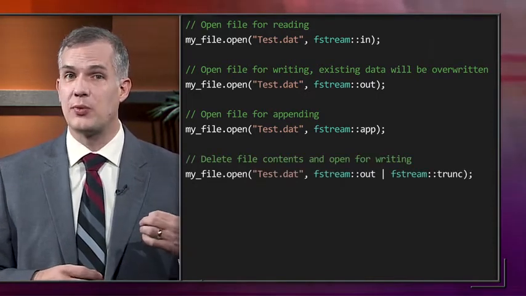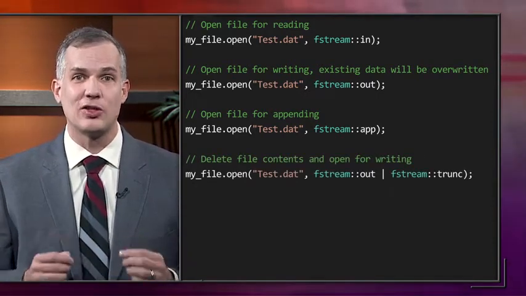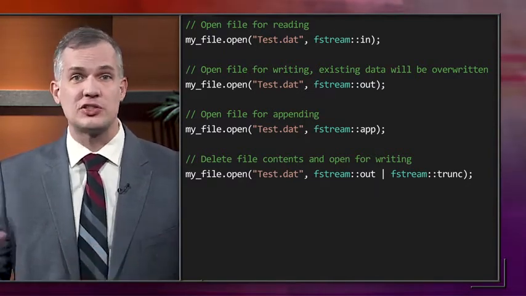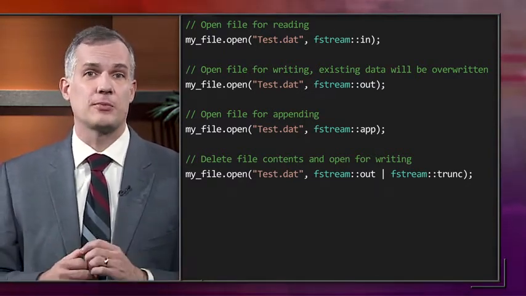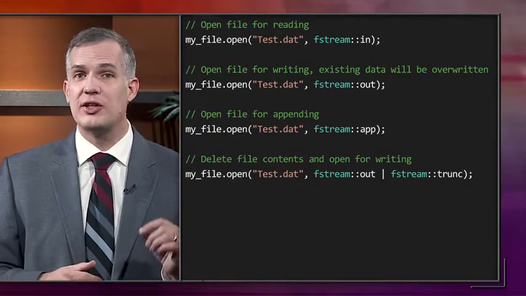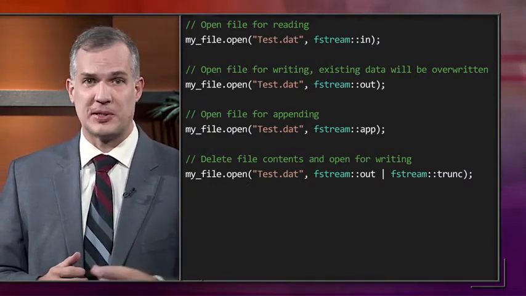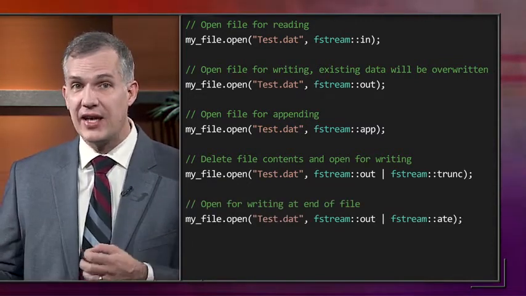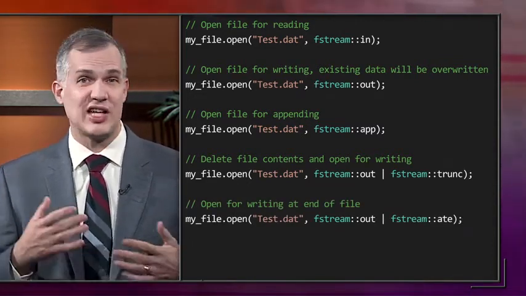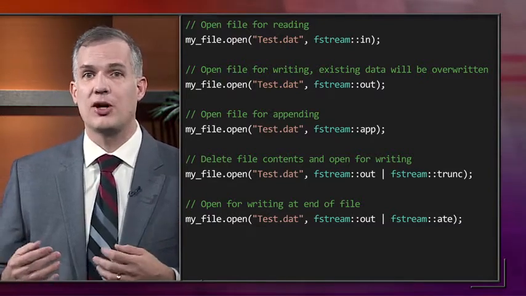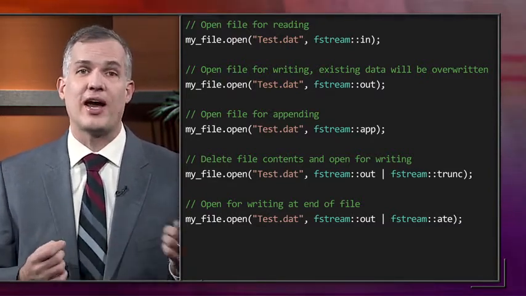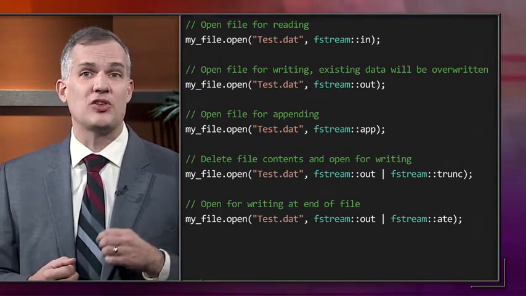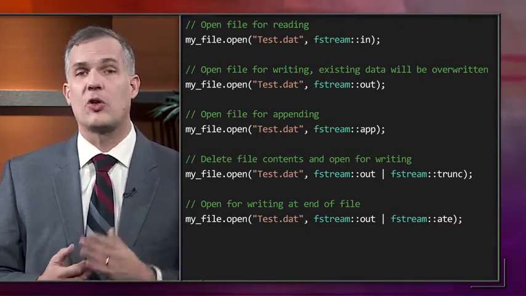Truncate is combined with the out option by using a single vertical bar. Truncate means that we should delete whatever is already in the file and start writing from scratch. And we can only use trunc if out is also specified. @end writes at the end of the file, usually with the same effect as for append, but with some ways to move around in the file after you've written in one place. @e should also be enabled along with out, using a vertical bar in between.